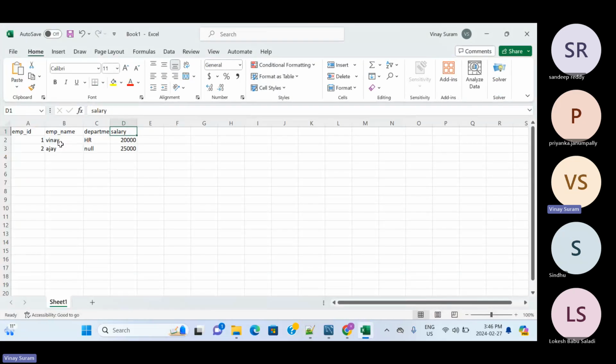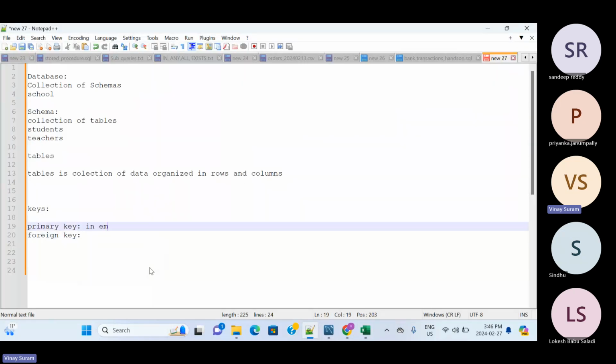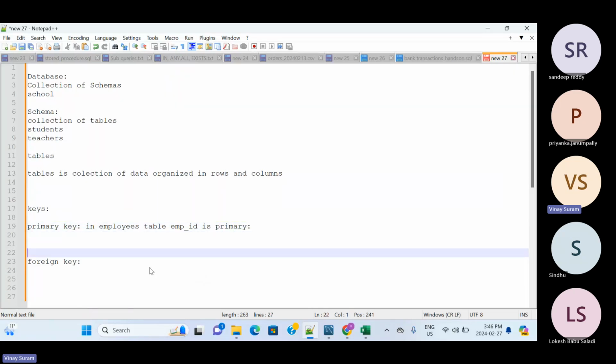Since Vinay is recognized by employee ID 1, this employee ID can be a primary key. So in the employees table, employee ID is the primary key. Primary key means it shouldn't be null, and plus it should be unique.